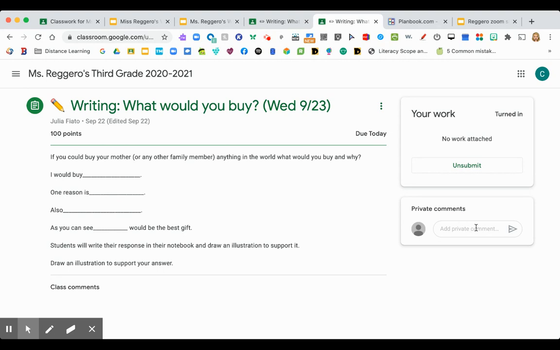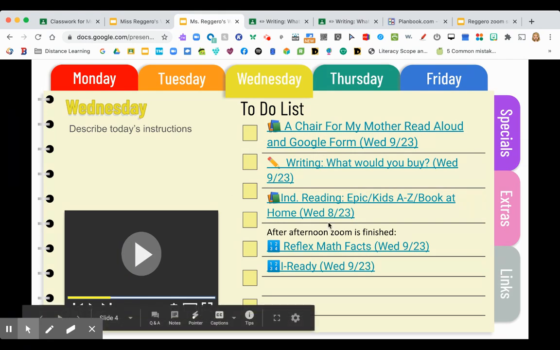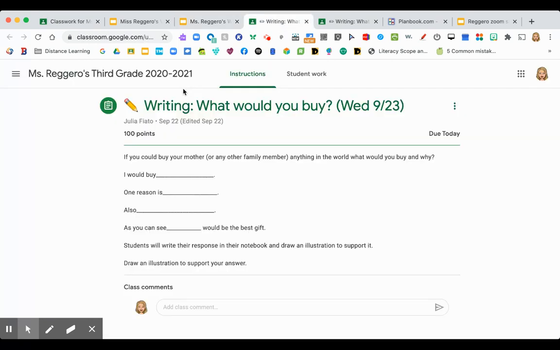There is also a private comment box. So if you have any questions on a specific assignment, you can always comment on there and the teacher will be able to see that comment and help you as needed. All right. So we definitely recommend going through your child's planner if you plan on helping them and supporting them. And each of these links will be where they find their daily assignments.